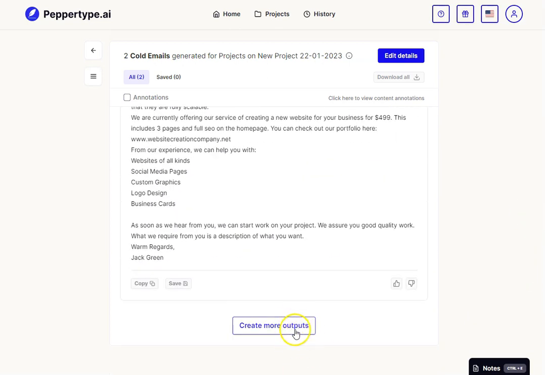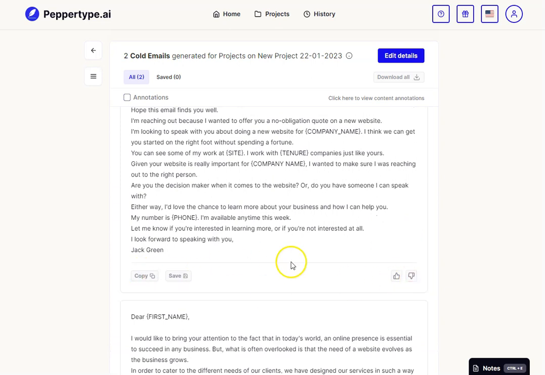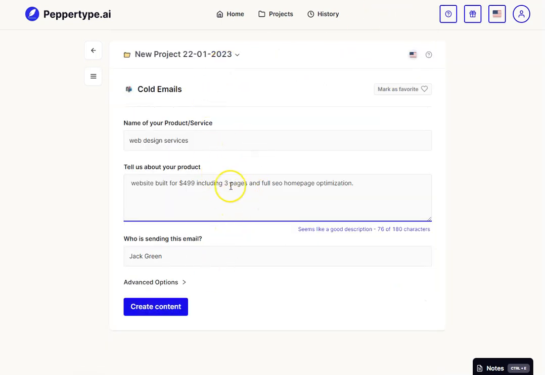If I want more, I hit create outputs, or I can give some feedback to Peppertype, telling them what I like and what I don't like, so that the software is always being trained. So those functions there are all the same. And if I find that the output isn't very good, but I think it's my fault, I can just go up here to edit details and make any changes to the original information. But I find the email templates actually really useful, all of them within Peppertype, and you get a good output.